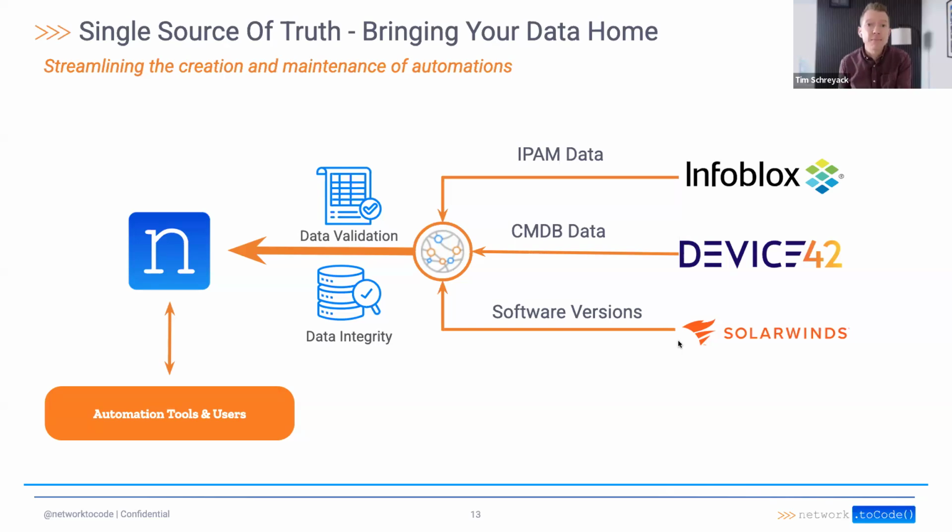For example, it might be the same device, but because it's entered slightly differently, if we weren't running it through data validation and data integrity, we would end up with two devices created in Nautobot, rather than a single one. So we want to leverage that capability to make sure we have good data that we're working from, for both our users as well as the tools that are potentially accessing data within Nautobot to then drive automation, for example.